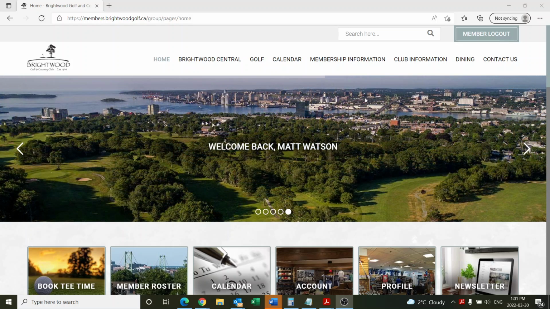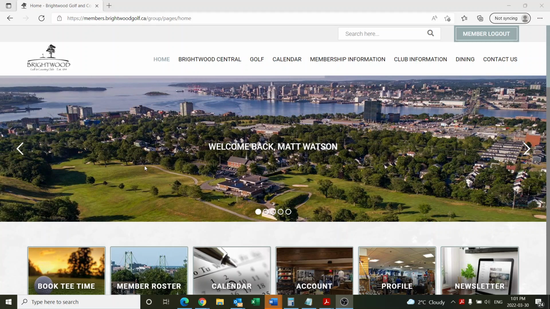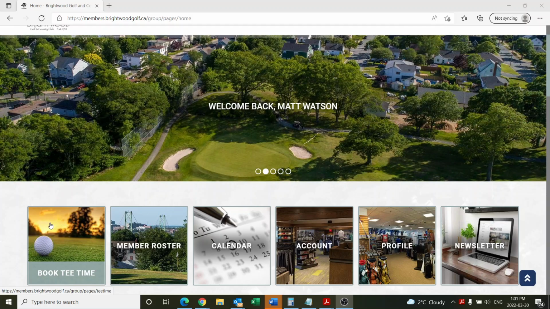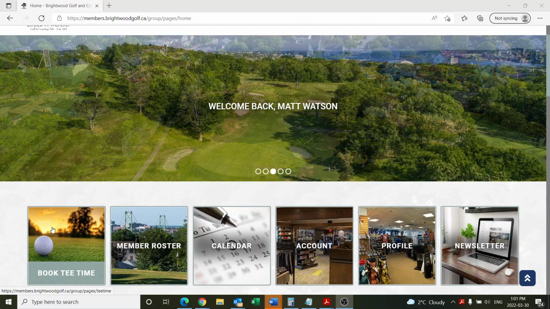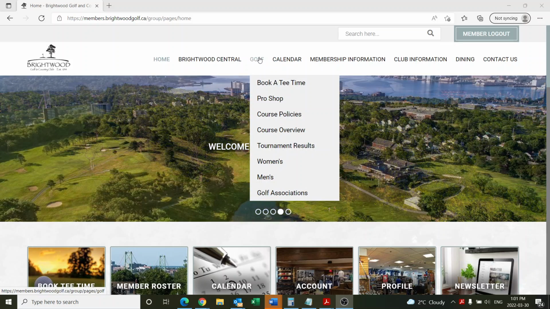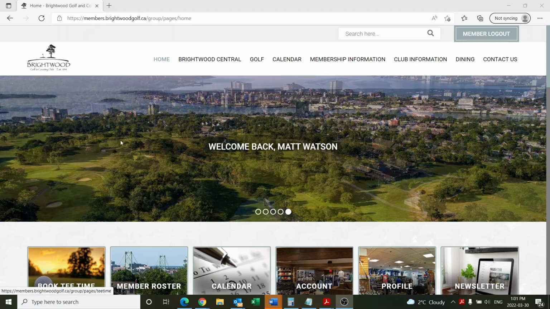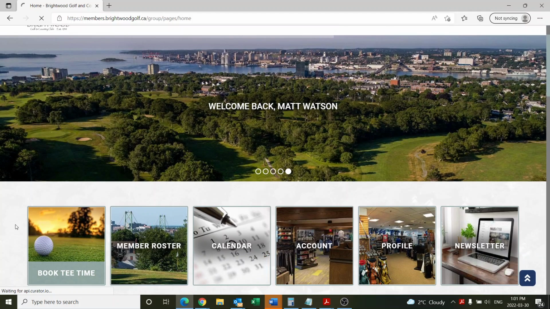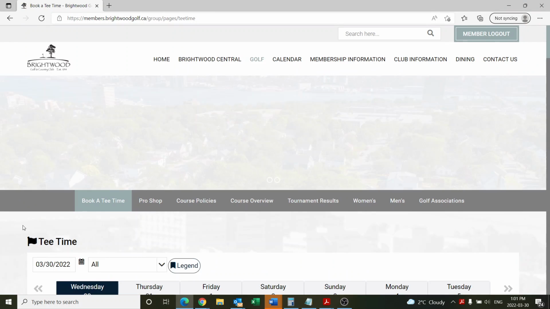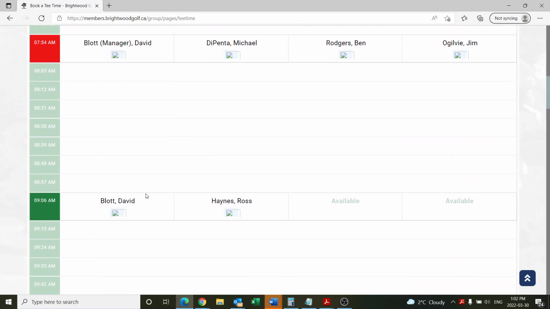So once you've logged in, you'll land on this page, and you'll notice that there's two spots where you can book a tee time. So right down here from the bottom, there's this handy ribbon here that you can click that will take you to the tee sheet, or you can go over to the banner at the top and hover over golf and then click the first button there to book a tee time, and either will take you to the tee sheet. So I've just clicked the ribbon there, and it will take you to the current day's tee sheet and list all the available times.